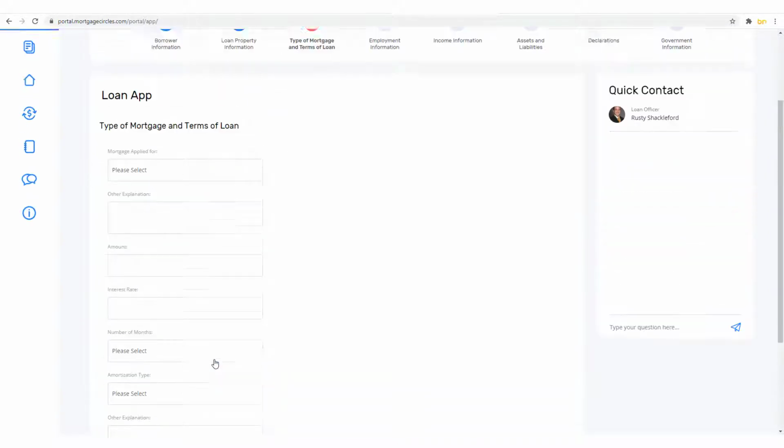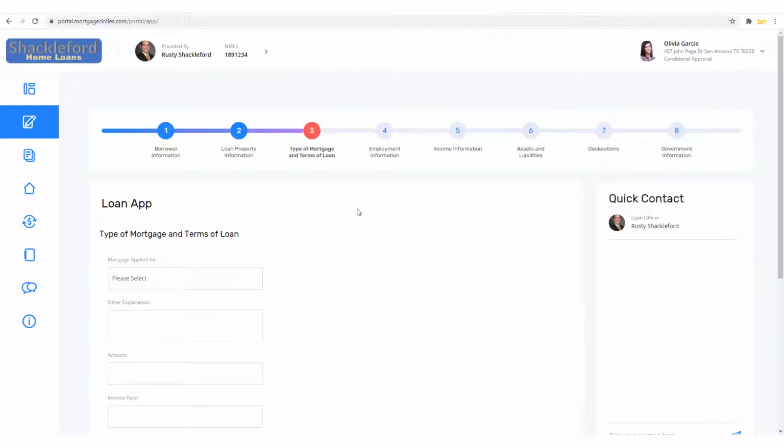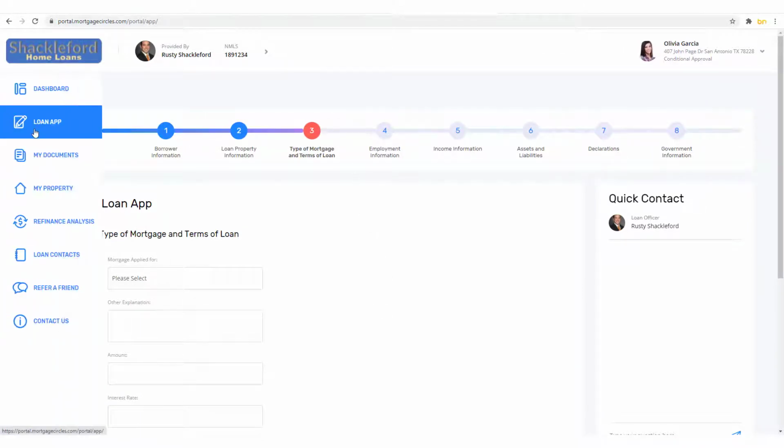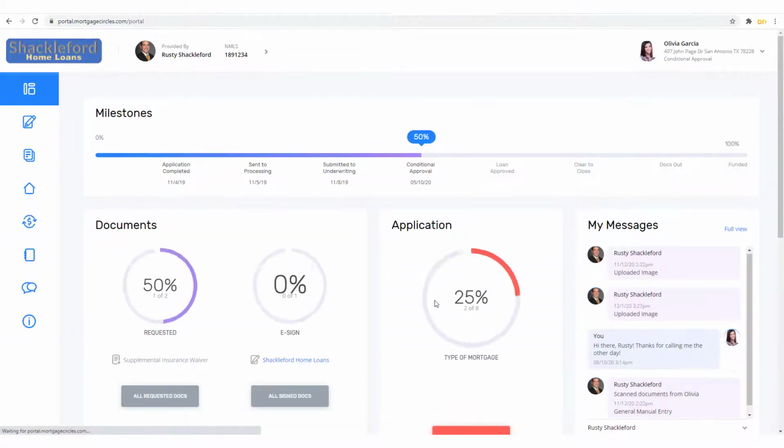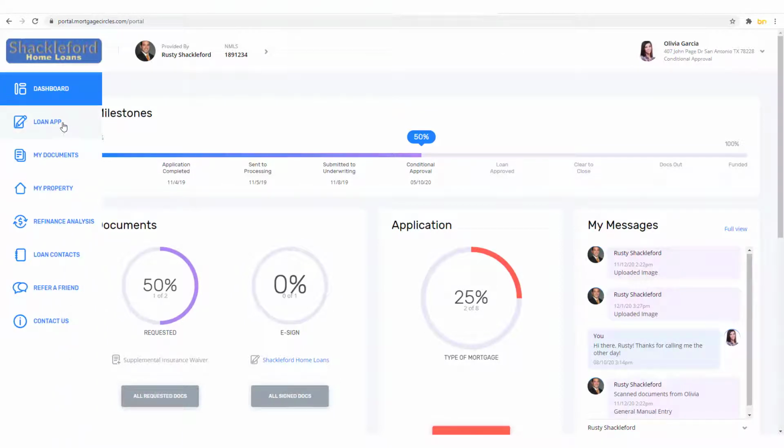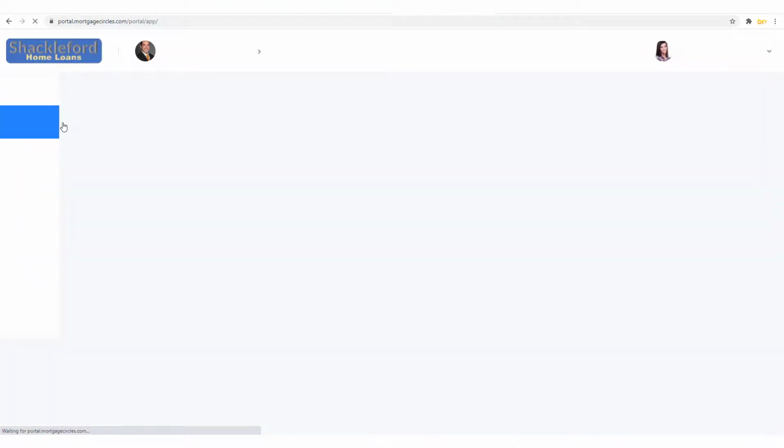The best part about this loan application is that your clients can stop at any time without losing their progress. Whenever they click the Save and Continue to Next button at the bottom of the page, the data they have entered will be saved and updated in your CRM. When the client loads their portal again, they can pick the application up right where they left off.